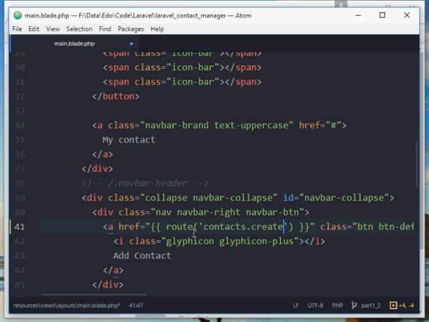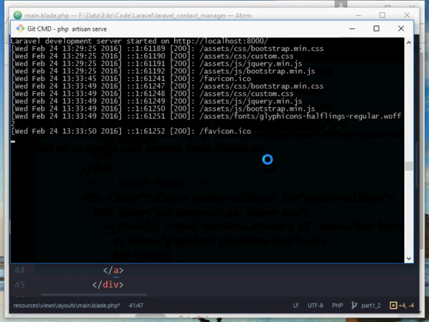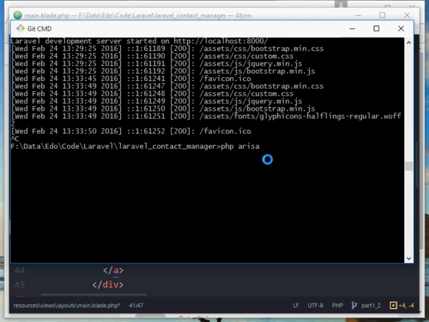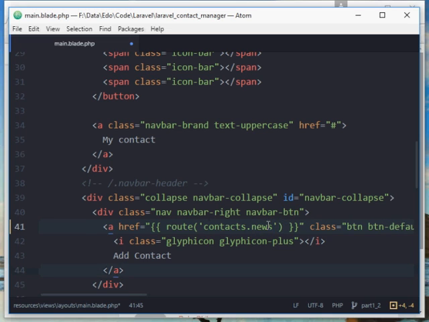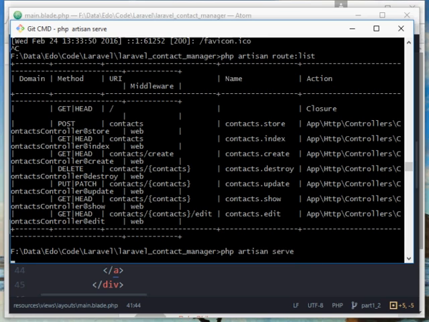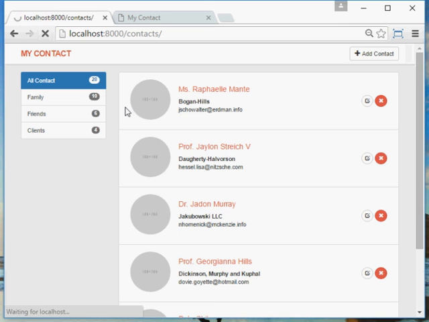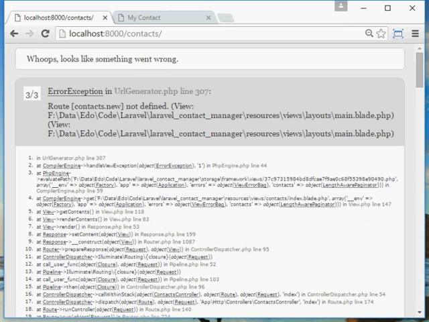If you followed my previous video, we have a resource route which generates routes for our CRUD operations. Let's see in our terminal. As you can see here, the contacts.create route would point to the contacts/create URI. Let's say we try to access new, which does not exist in our routes. Now reload the page, and here we got an error because we tried to access a route that does not exist.